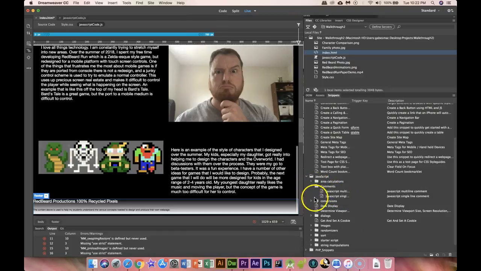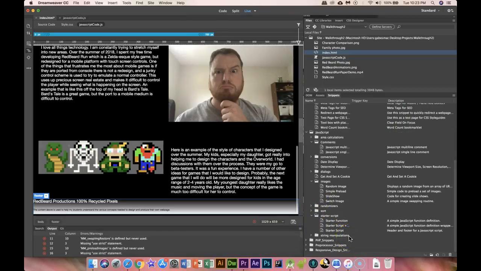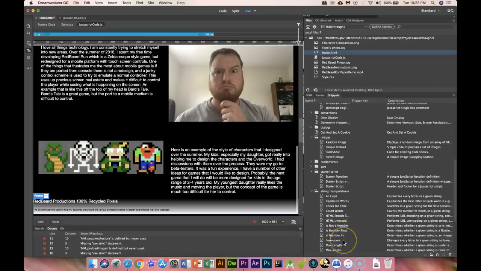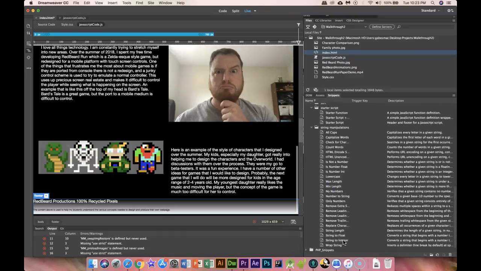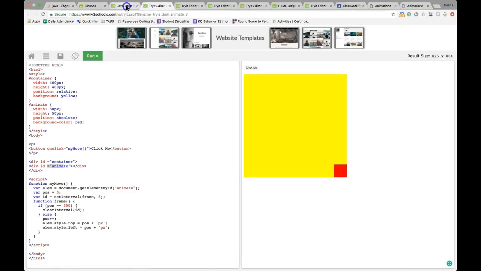that's not really. I mean, that's too easy. Data display, determine viewport, screen resolution, mouse position. Okay, that can maybe be useful. Dialogues, doing alert boxes, images, random images, a simple preload, a slideshow, switch images, randomizer, starter functions. Okay, all of these could get you well on your way to doing what you want to do in your code. You could even adjust how you want stuff to wrap. There are a lot of different examples.